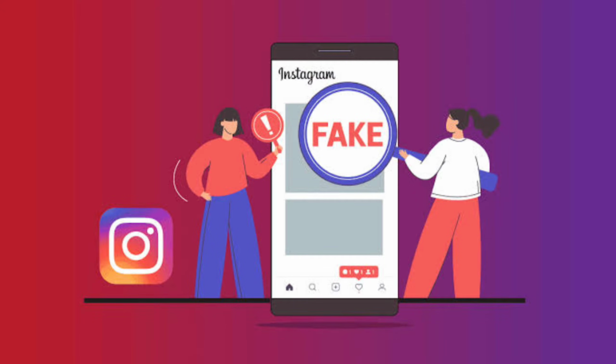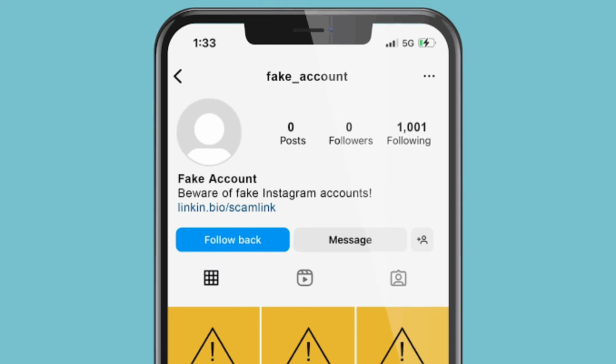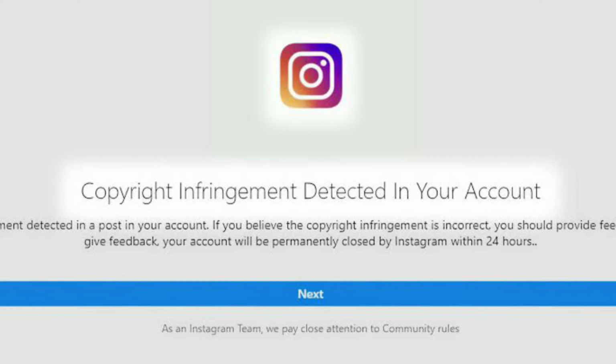3. Fake accounts. Creating or using fake accounts to deceive or mislead others. 4. Copyright infringement. Sharing content that you don't have the right to use, such as copyrighted images or videos.